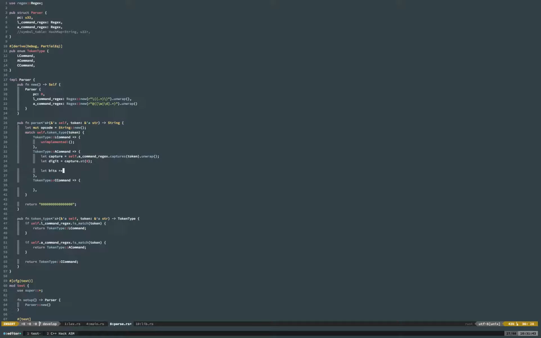Say let bits equal format. I still am not sure if this is going to work. I think B is the binary format. I'll double check that before we actually try this out, but feed in the digit.